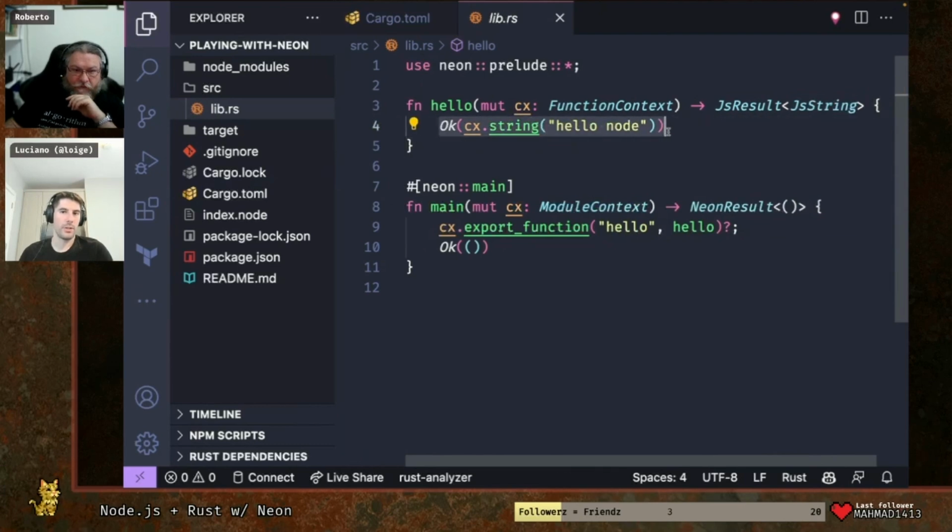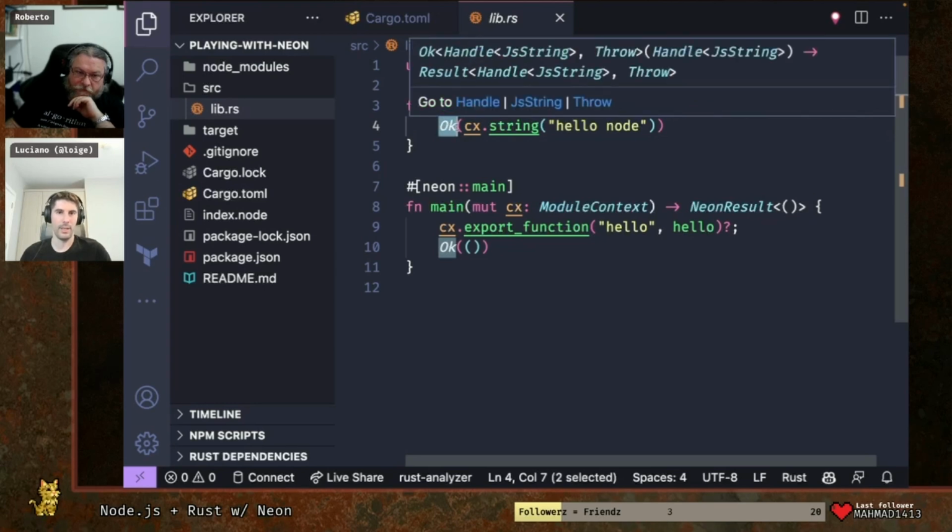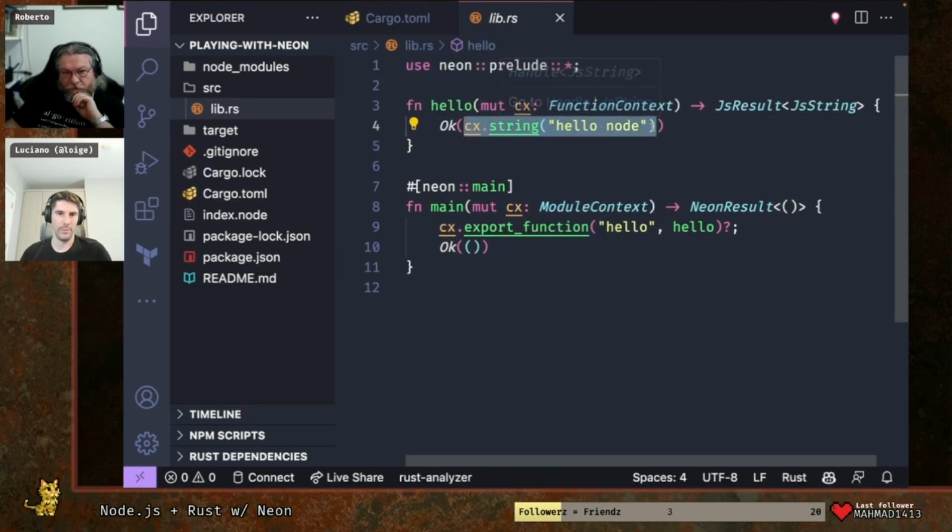So here we are just saying, I want to return a hello world. So it is an OK, meaning it didn't fail. And then the content of the successful case is just a string containing hello world.